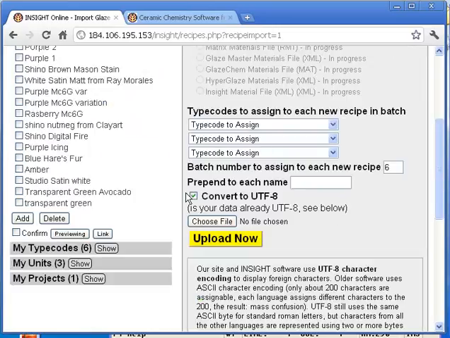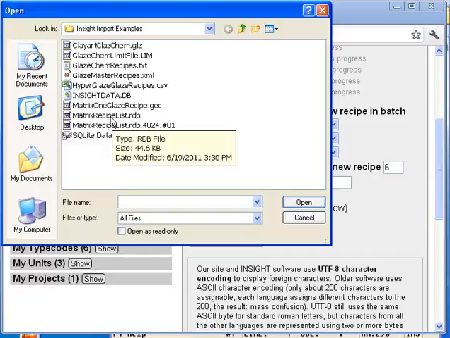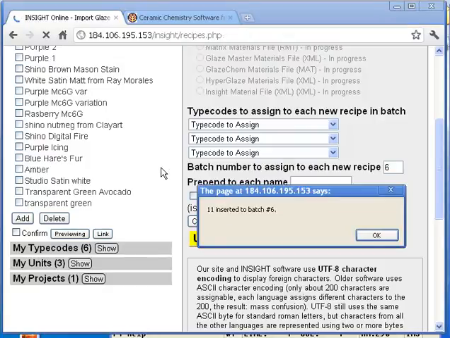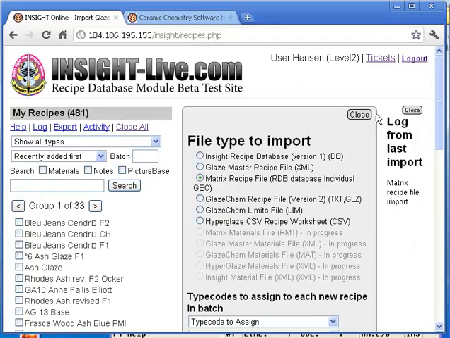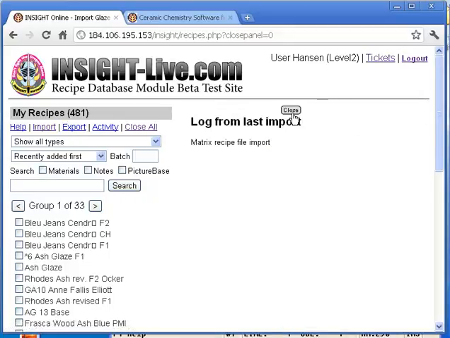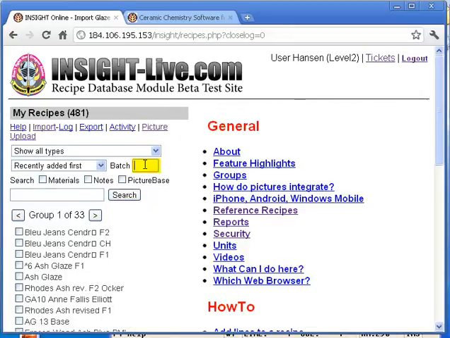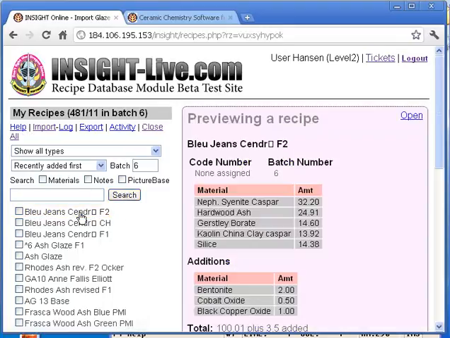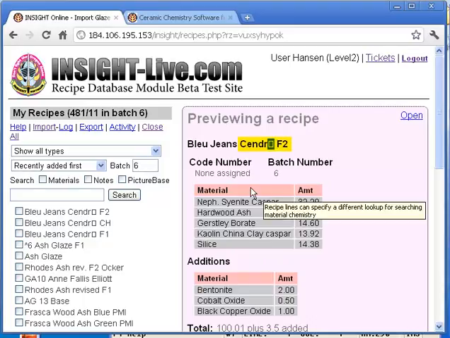Choose Matrix, and I'll choose the file, and upload. We brought in 11 into batch number 6. So I'll close the importer and the log, and we'll search for batch number 6. Here we have a problem in this letter right here. An international accented character has not been translated correctly.